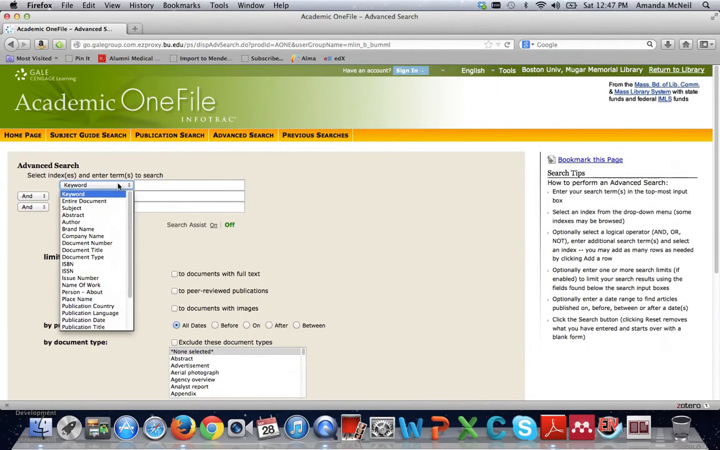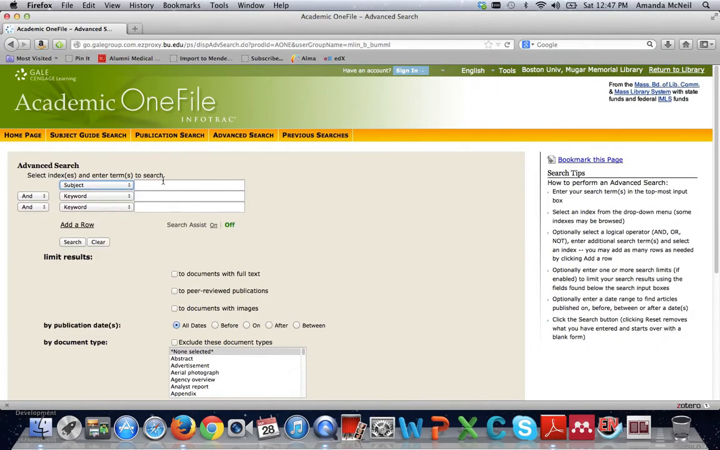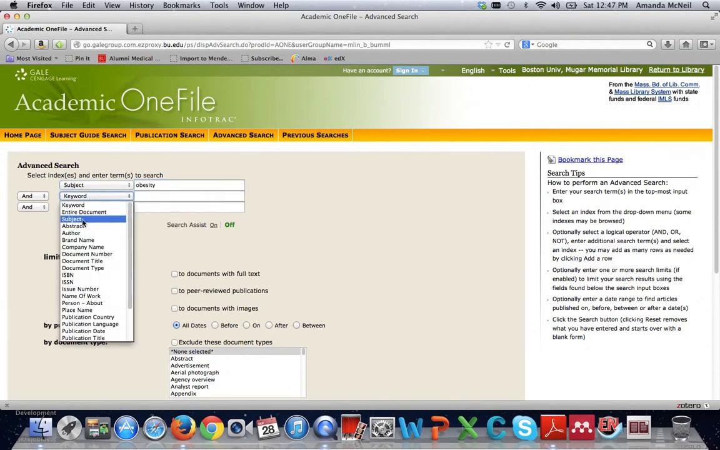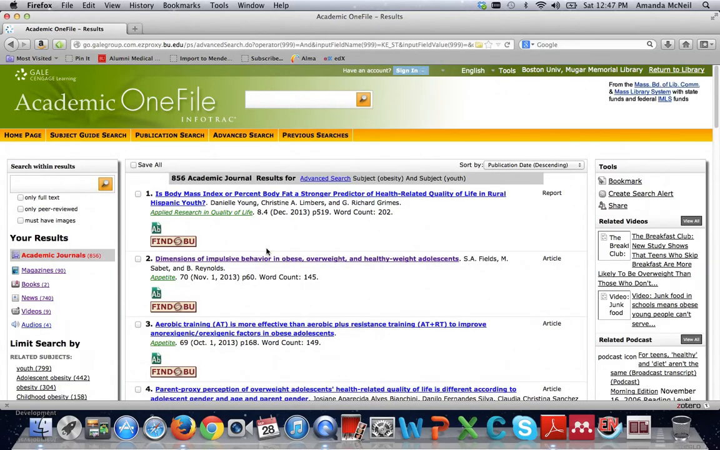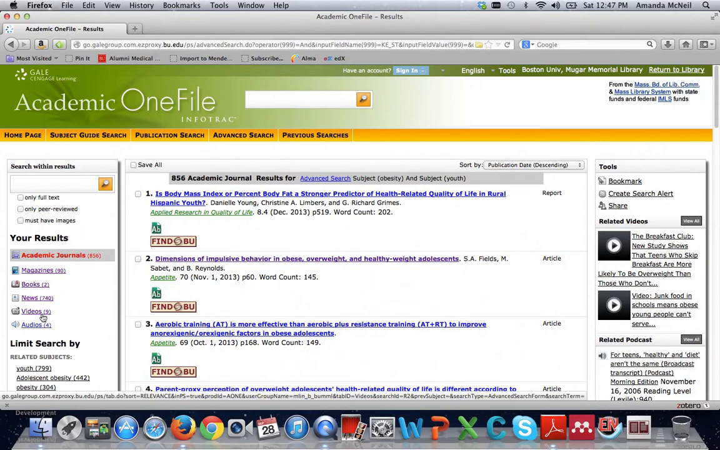In this drop-down menu, I'm going to change this to a subject search, and I'm going to type in obesity. I'm going to change this drop-down menu to subject again, and I'm going to put in youth this time, and I'll hit search. And you can see that we have many more results than before. For instance, we only had a couple of videos before, whereas now we have 9. So we were able to find all of the synonyms for teenagers, basically, and that broadened our results out to make sure we weren't missing anything.